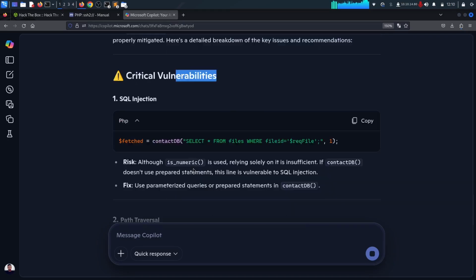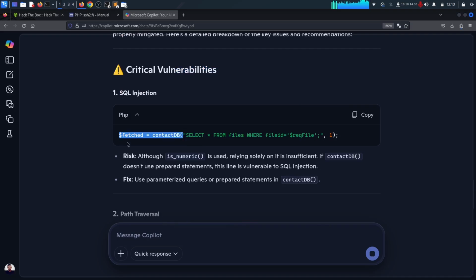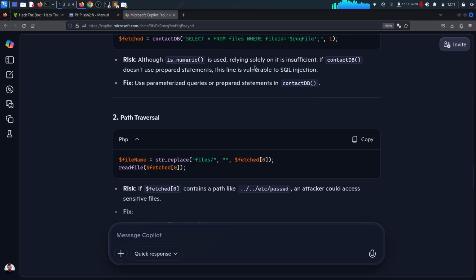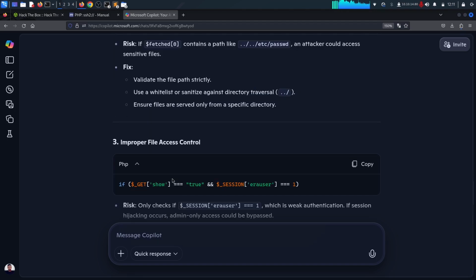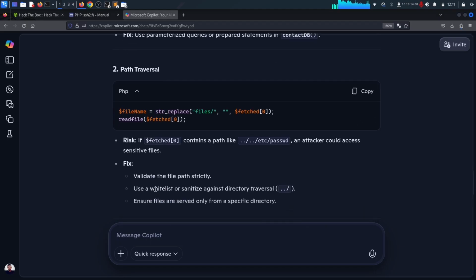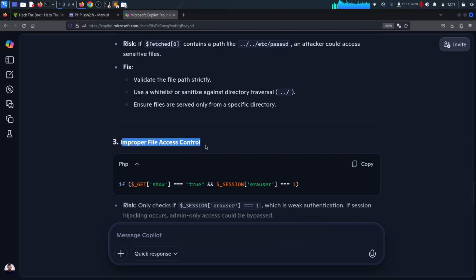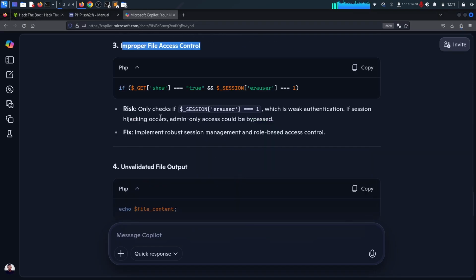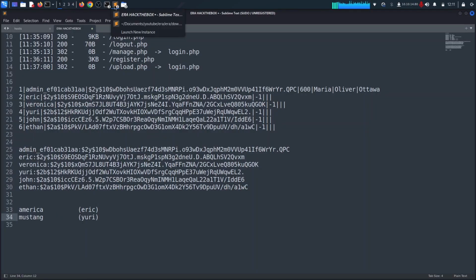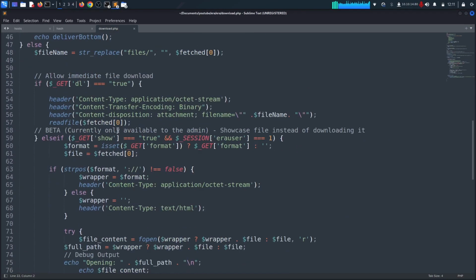So already it found something. It says the fetch, that is the SQL database, which is fetching everything from file where file ID is this, is probably vulnerable. Relying solely on it is insufficient, but I don't think that's what I'm trying to search for in this video. We also see another thing, that is the path traversal on the file slash wherever, improper file access control. So this is what I'm looking for. So if you go to the script, let's see what we have.